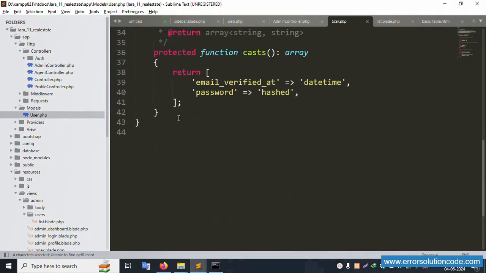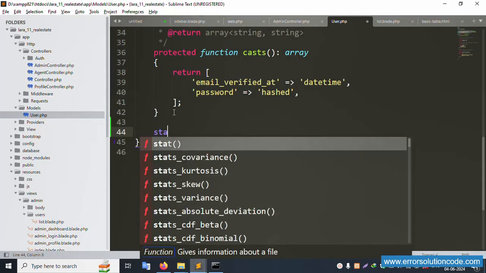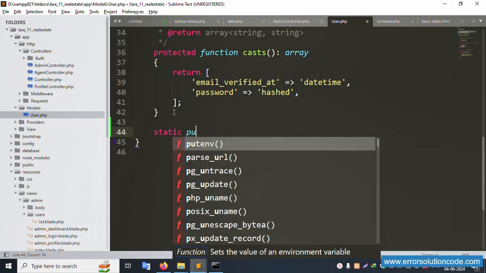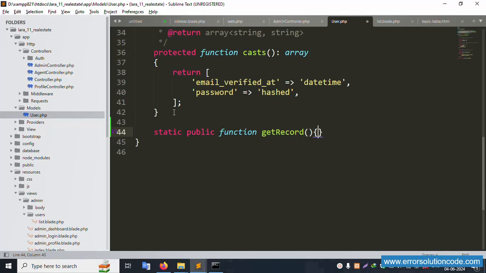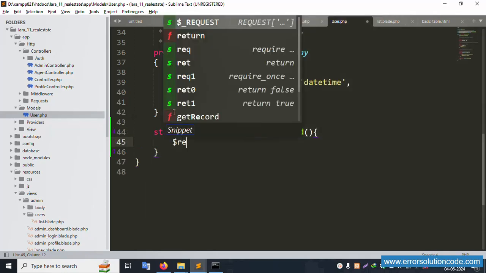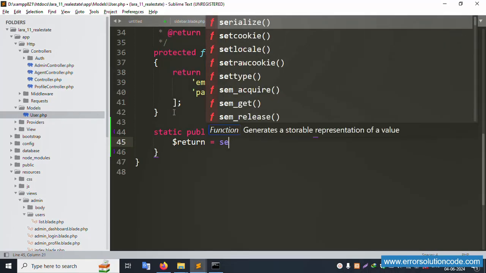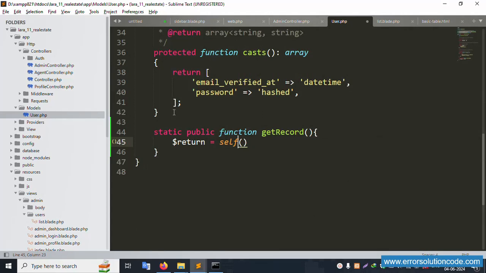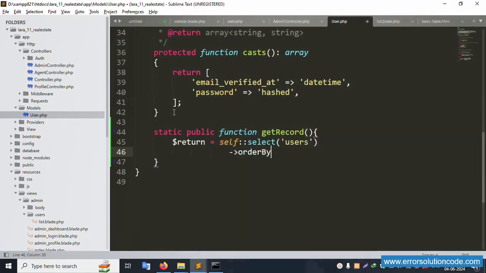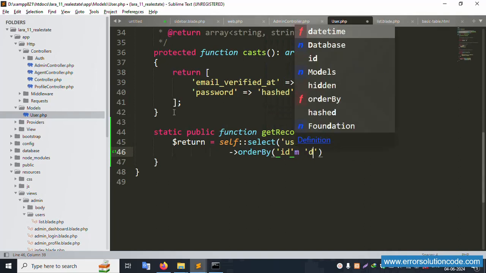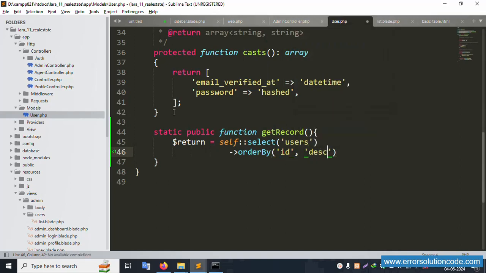Let's create a new function. Static public function, and paste here. Let's dollar return is equal to self, select user table. This table name is user, and set order by id descending, and close this. And set the pagination.